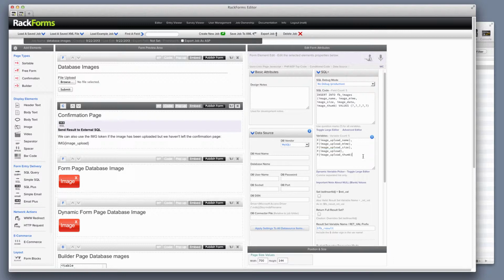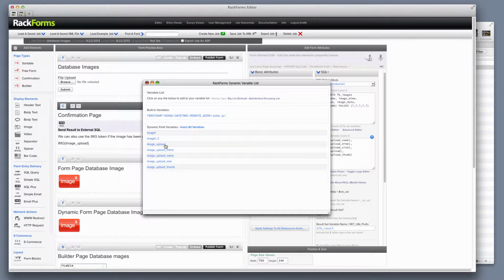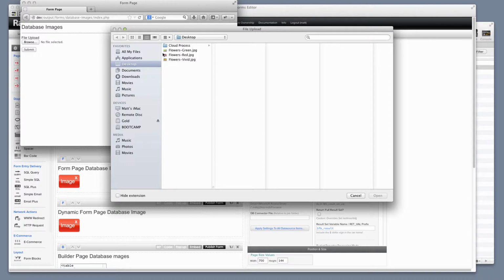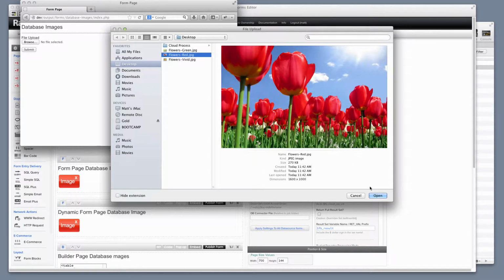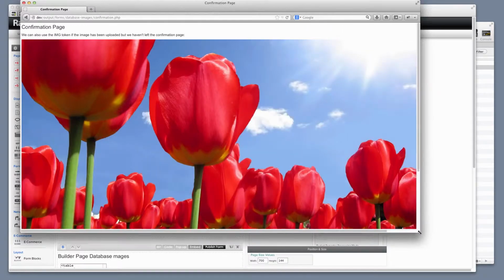And of course, you don't have to memorize any of these. We have the dynamic variable picker here, which goes through your job and presents these as shortcuts to you. When we run the form, it looks something like this. I'll go ahead and browse for one of my images. I'll select the red flowers here. And when I submit now, I go to my confirmation page.